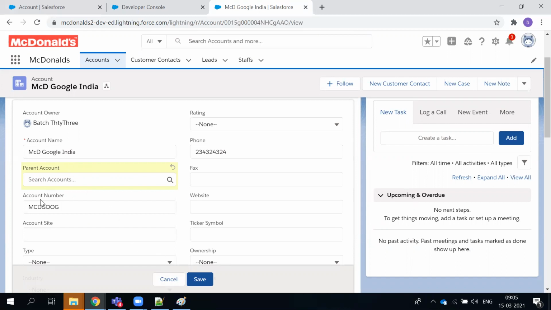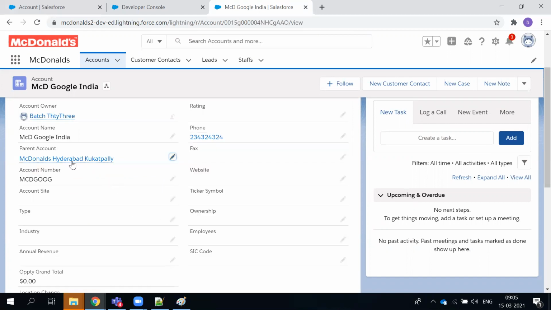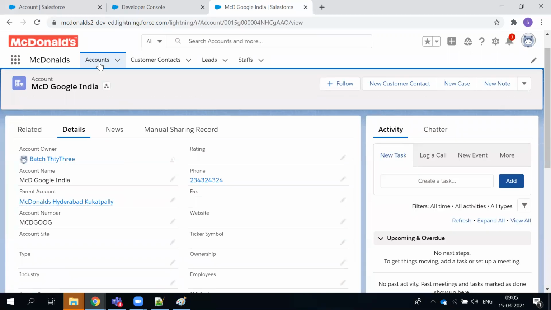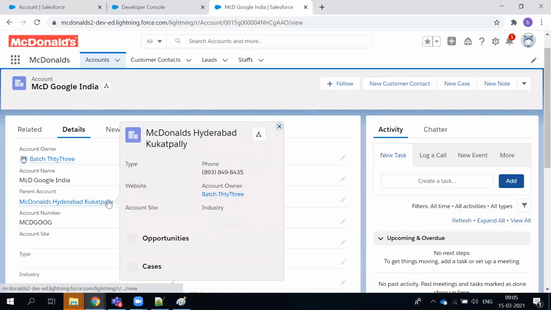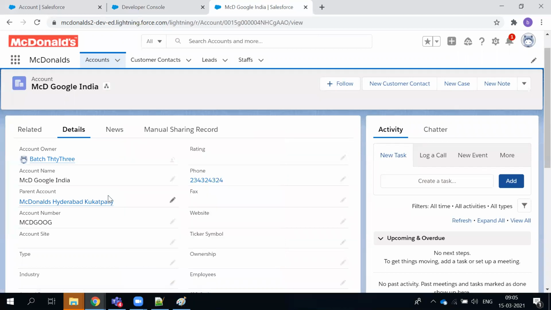Or because an account name only had Kukatpally, the thought was to get them. Okay. So if my addresses are different, not Kukatpally but Bumpally, then I have to get that particular account and map it to this Google India. So that was my motive.